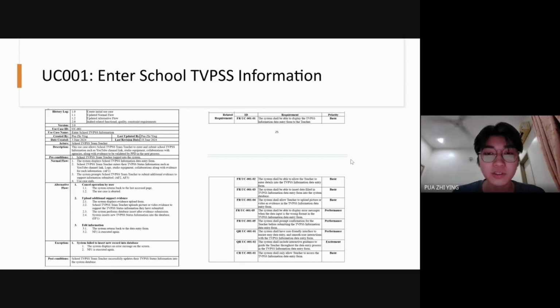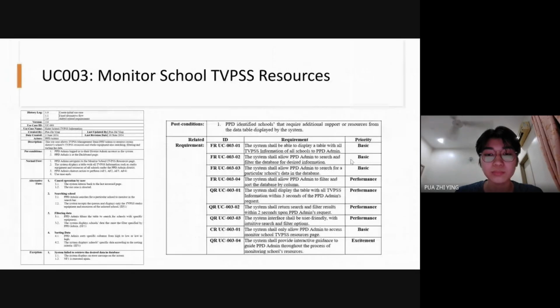And here are the functional requirements and quality requirements, also the constraint requirements related to this use case. Also, they are categorized based on the kernel factors. The next use case that I'm in charge of is monitor school TVPSS resources. This use case allows the TVPSS management team, PPD admin, to monitor certain districts, schools, TVPSS resources, and studio equipment with the searching, filtering, and sorting function.